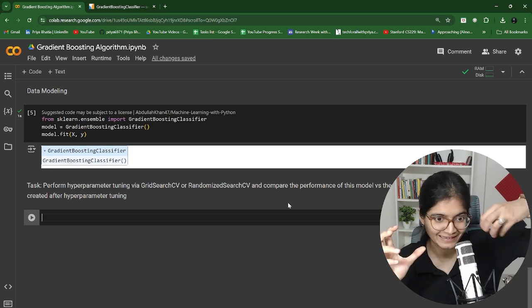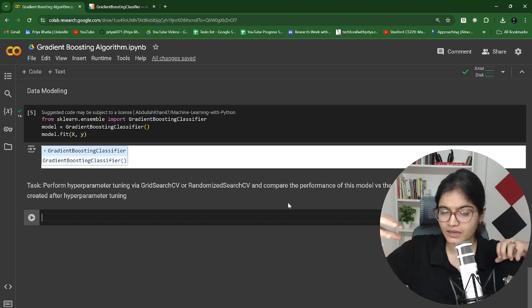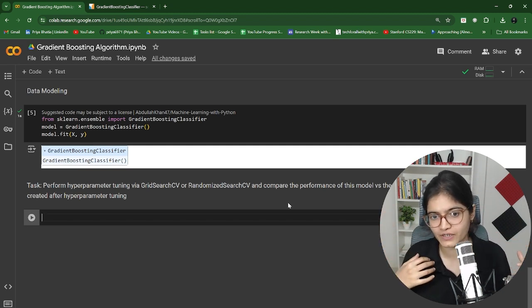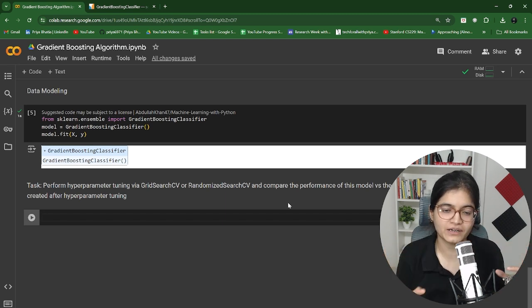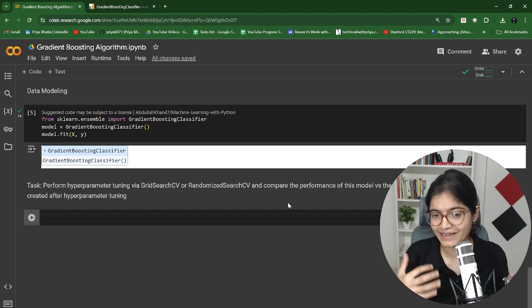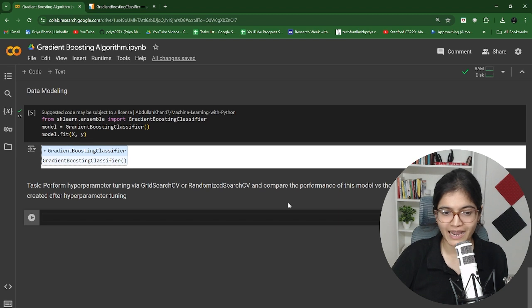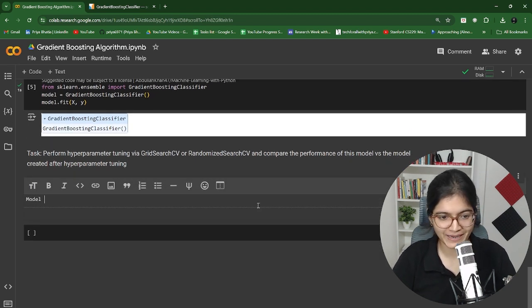One model is the one which I am currently creating, which I will also deliver to you. Another model is the one I want you to create, where you tune the hyperparameters via grid search CV or randomized search CV, and whichever model you feel has better performance, you can compare and make it a conclusion. But for now I am moving to the next stage, where I will do the model prediction.